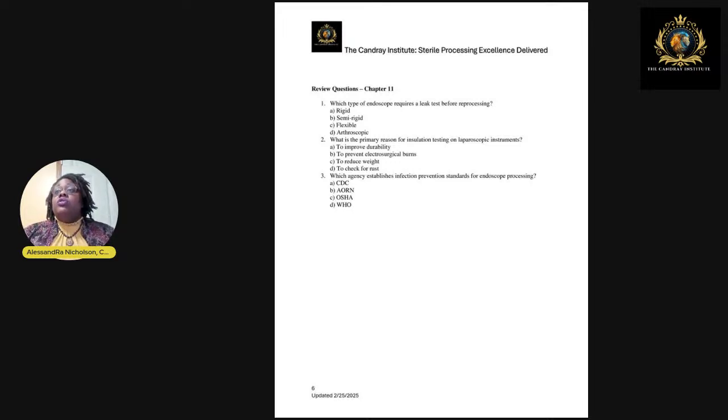And then number 2, what is the primary reason for insulation testing on laparoscopic instruments? Is it A, to improve durability, B, to prevent electrical surgical burns, C, to reduce weight, or D, to check for rust? Why do we do that? Why do we test the insulation on our laparoscopic instruments every single time we receive them? Not every other time.